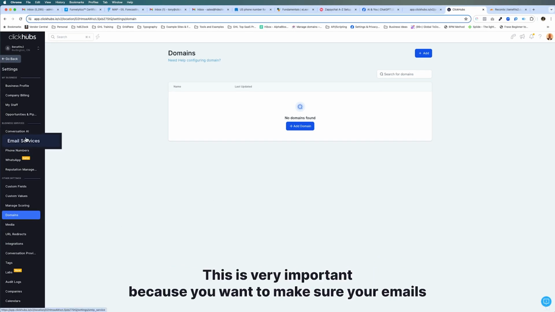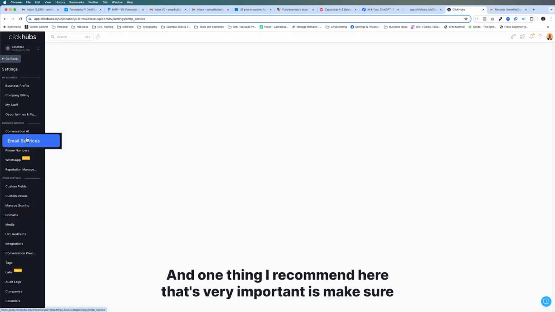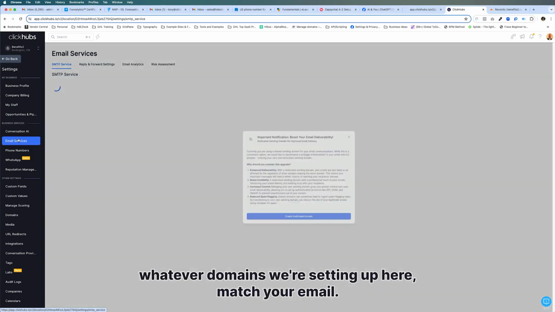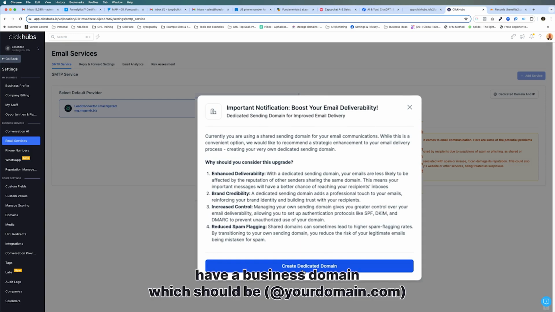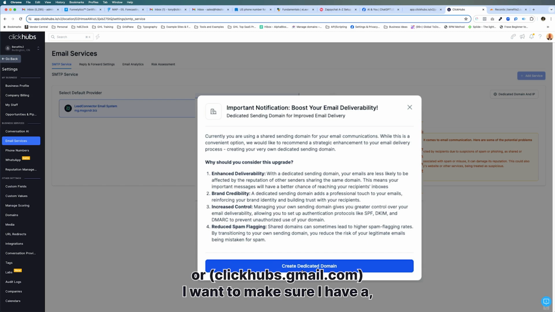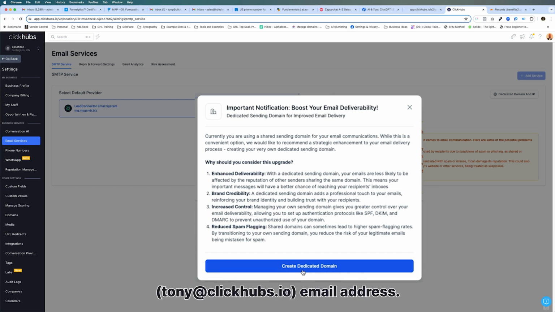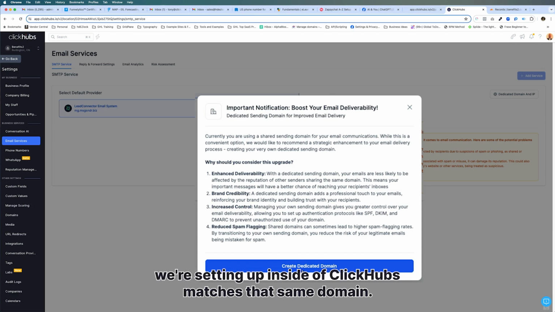This is very important because you want to make sure your emails are making it to the inbox. And one thing I recommend here that's very important is make sure whatever domains we're setting up here match your email. And so you should actually have a business domain, which should be at yourdomain.com. So for example, for ClickHubs, instead of tony@gmail.com or clickhubs@gmail.com, I want to make sure I have a tony@clickhubs.io email address. And so that way we can make sure that the email domain that we're setting up inside of ClickHubs matches that same domain.